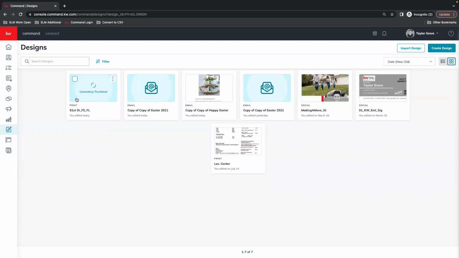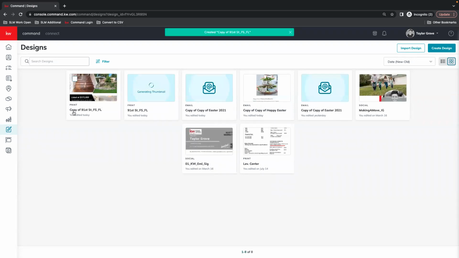So if I wanted to use the same template for a different listing, I could make a copy. And now I have a copy of this one. I can come in here, change the name, and then change all of the listing information, and my information is already saved.